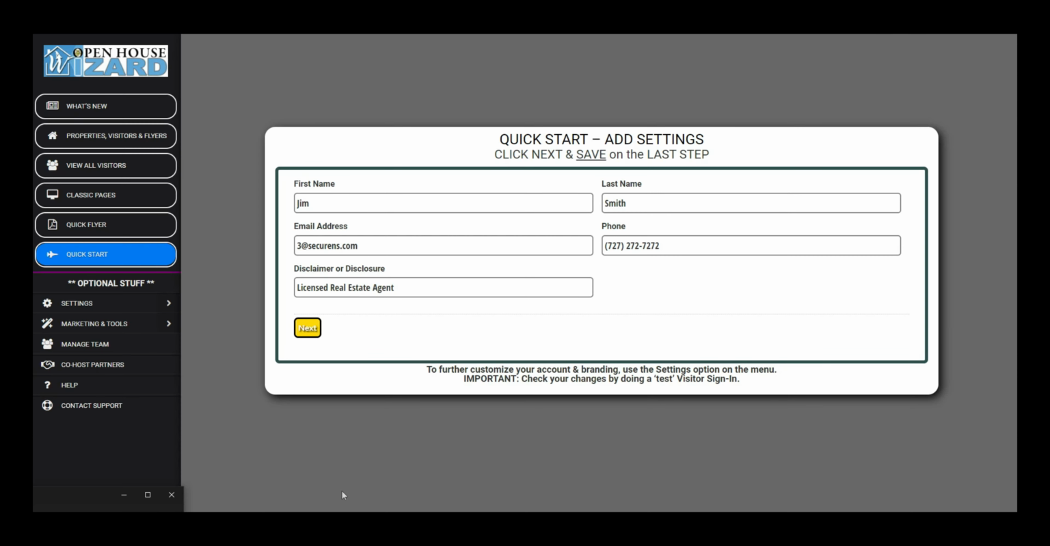Hey there, ready to get started with the Quick Start Wizard? If you've just set up your account, this is the perfect place to begin. Let's walk through it step by step, and don't worry, it's quick and easy.